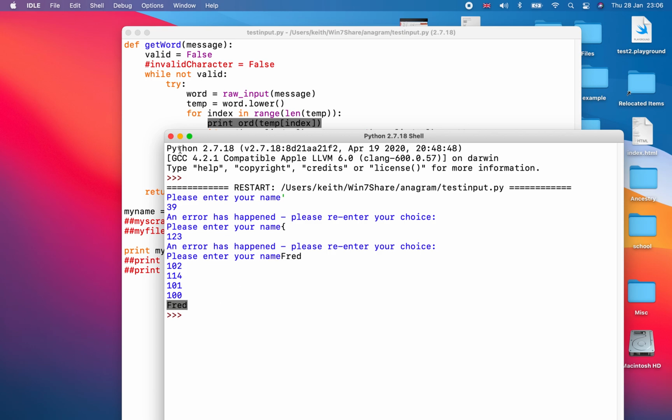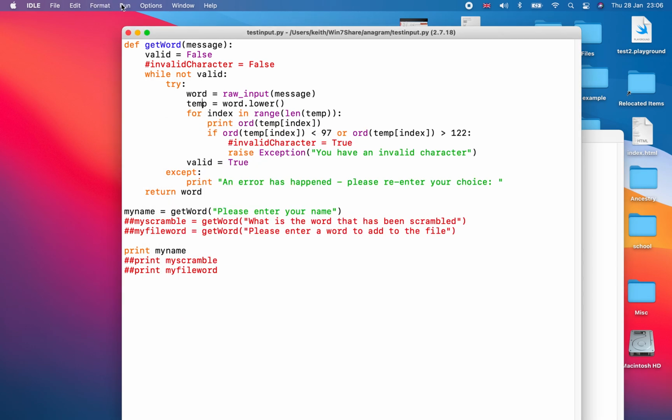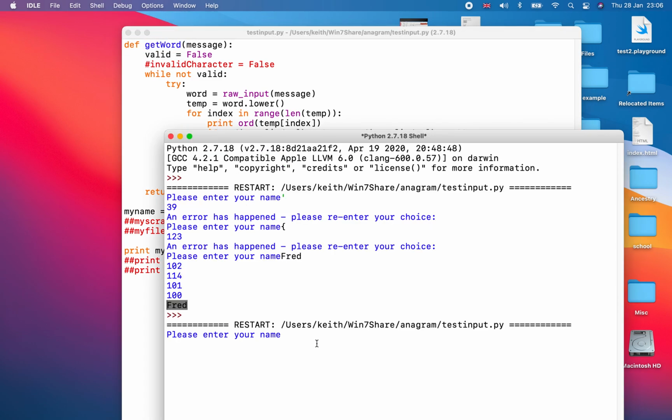So everything's fine. I still have the issue. I didn't check if I entered nothing at all. Please enter your name. Just press enter. Oops, that's Python for you, and it worked. So I've still got this issue that if I press enter, it's okay with that, and it shouldn't be. I don't want to have a blank string.